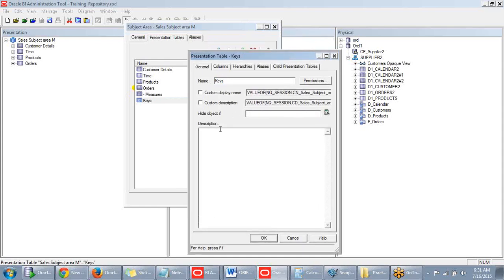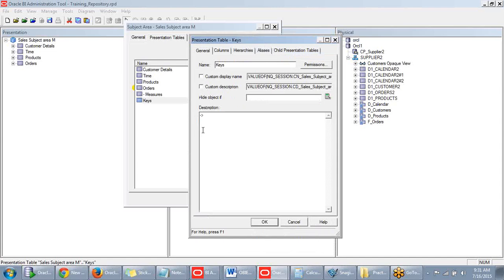The other way is in the description part. Generally we ignore this description, but during development we write a description like: this table was created for so and so purpose. But in the description part you need to provide a hyphen followed by a greater than symbol. If you give this symbol, then the tool identifies that this table is nested under some parent table. After this you can provide your desired description.